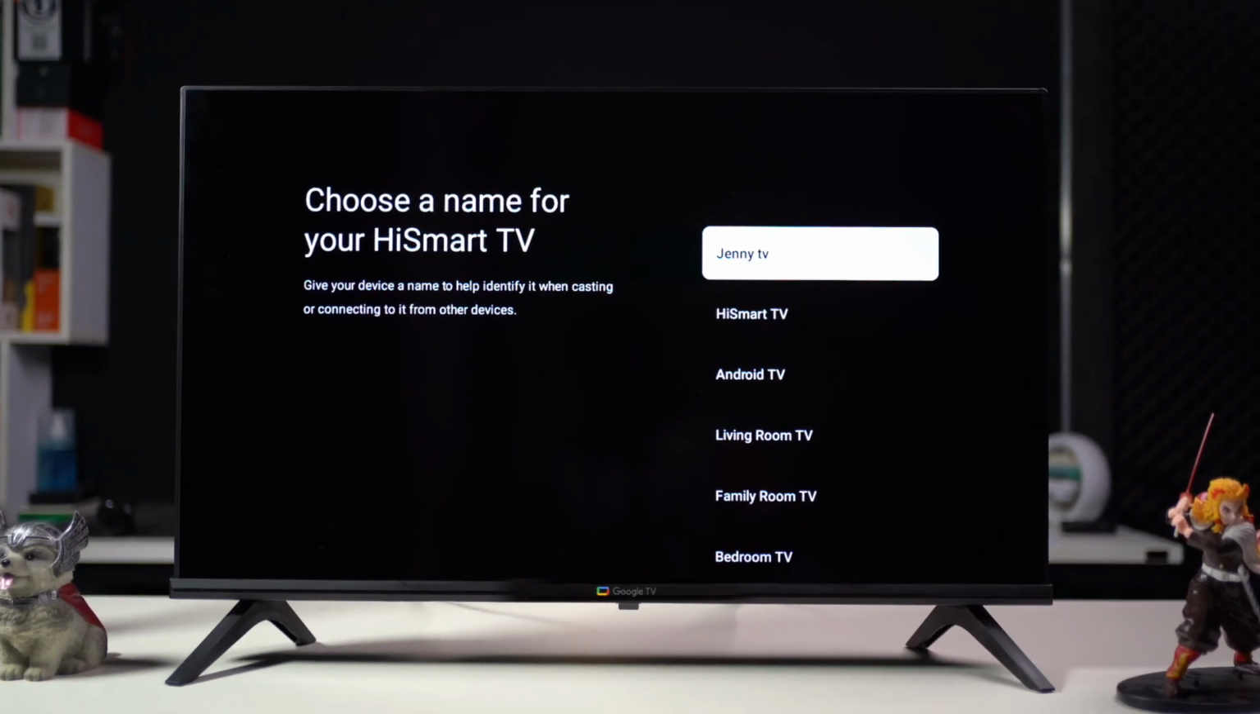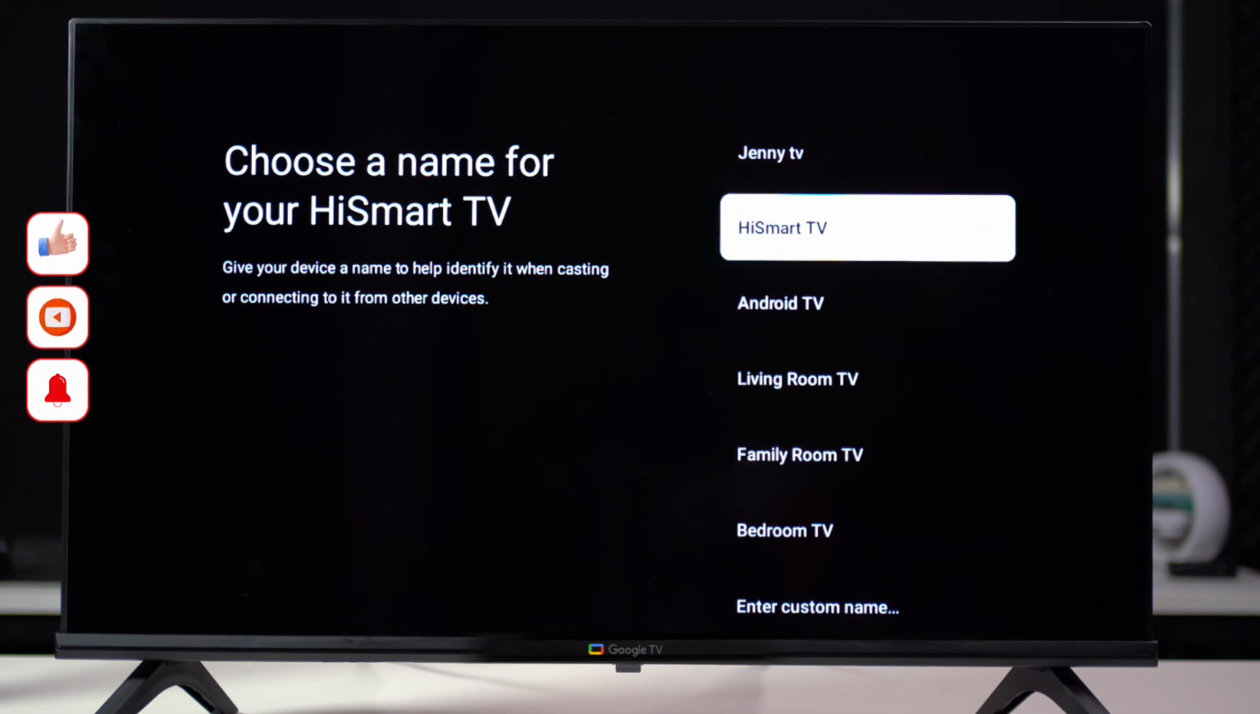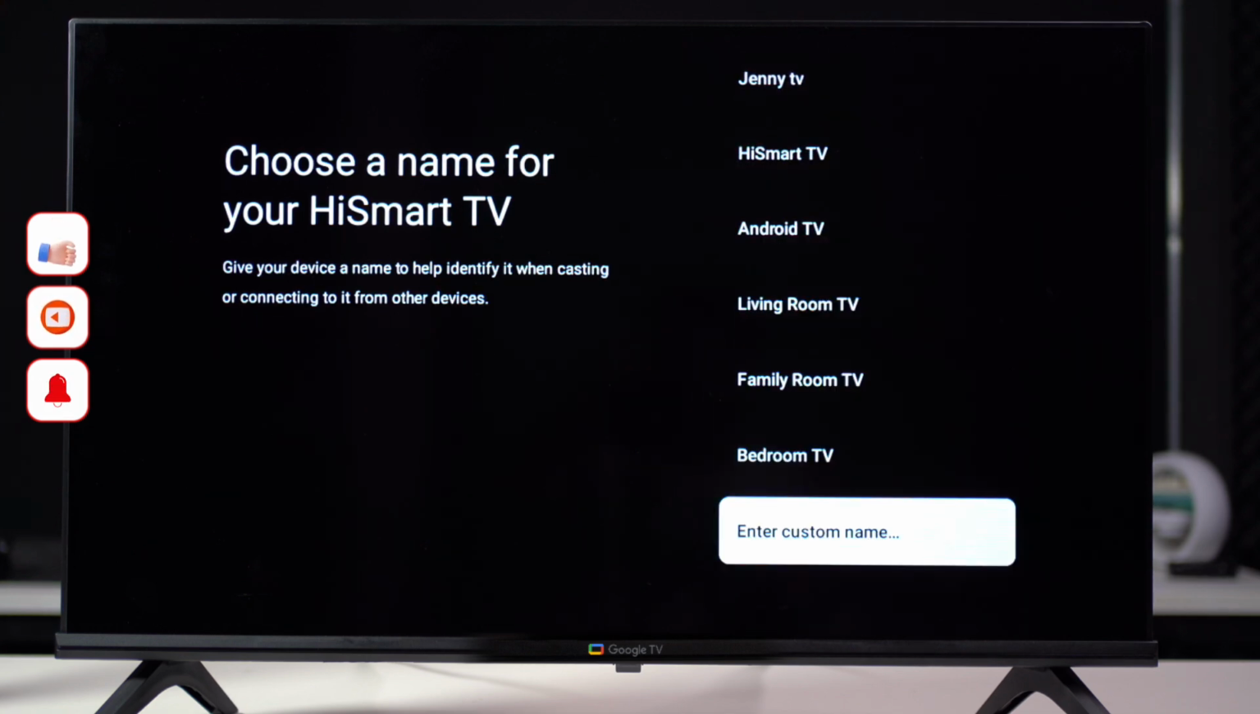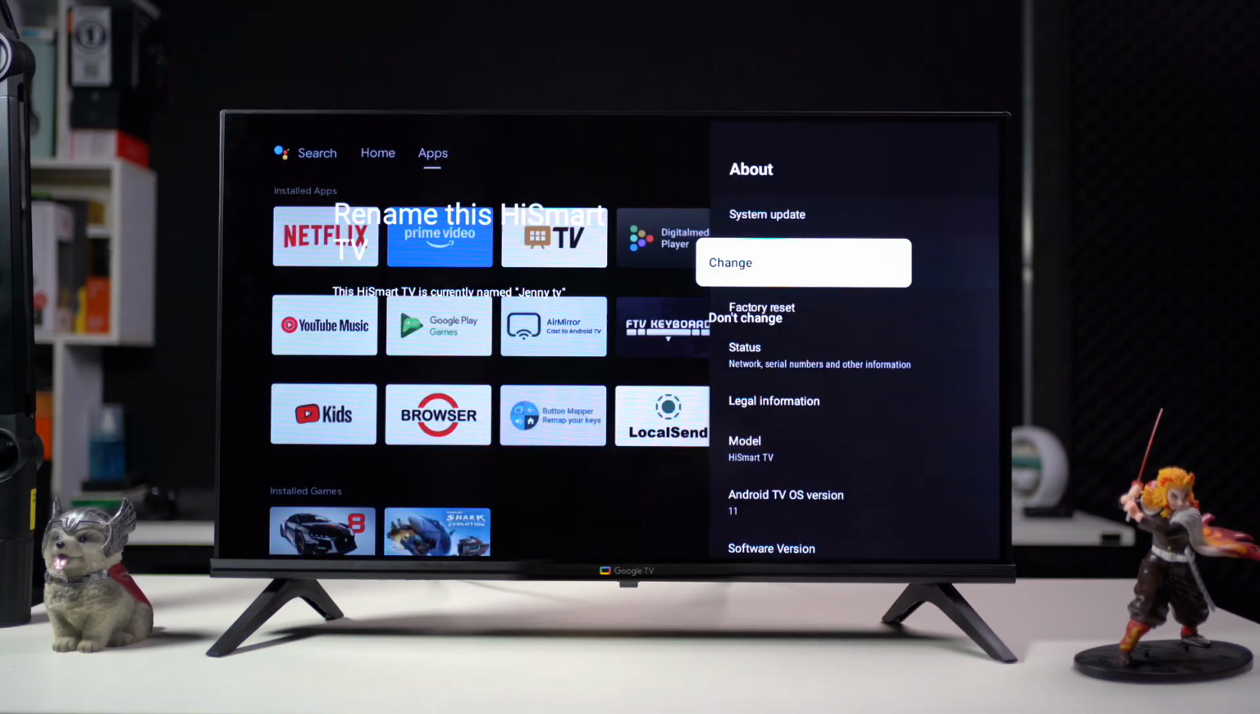Want to give your Google TV a personalized name? Many people change the default name because it's too generic, hard to recognize when casting, or they just want something unique. In this guide, I'll show you how to change your Google TV name in a few simple steps.